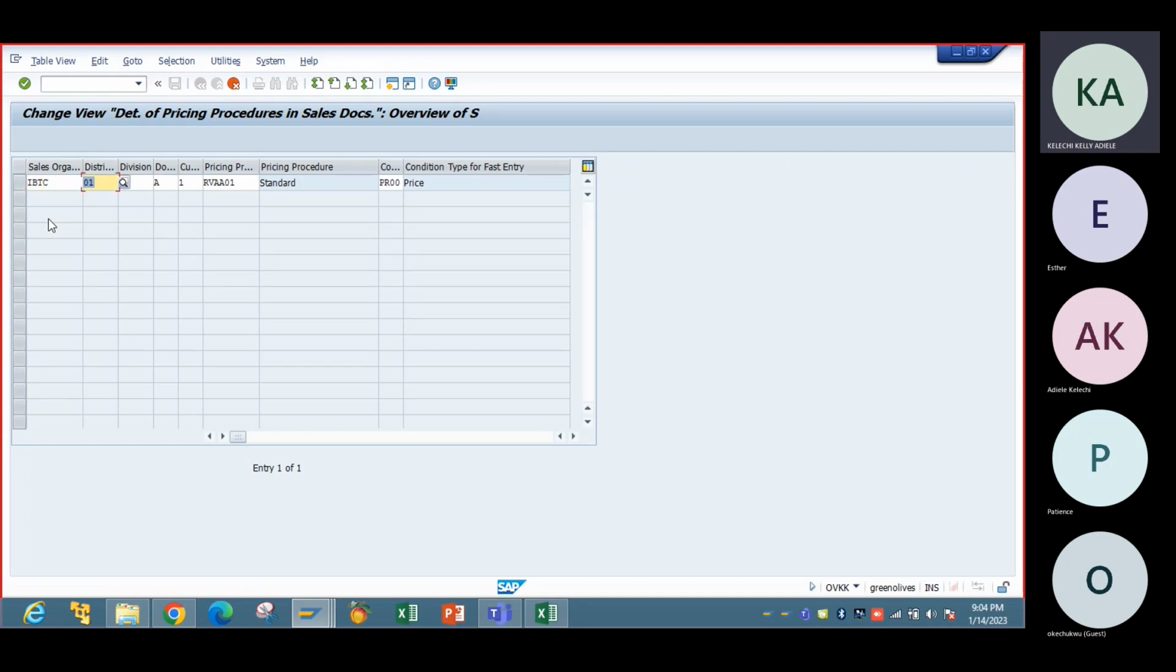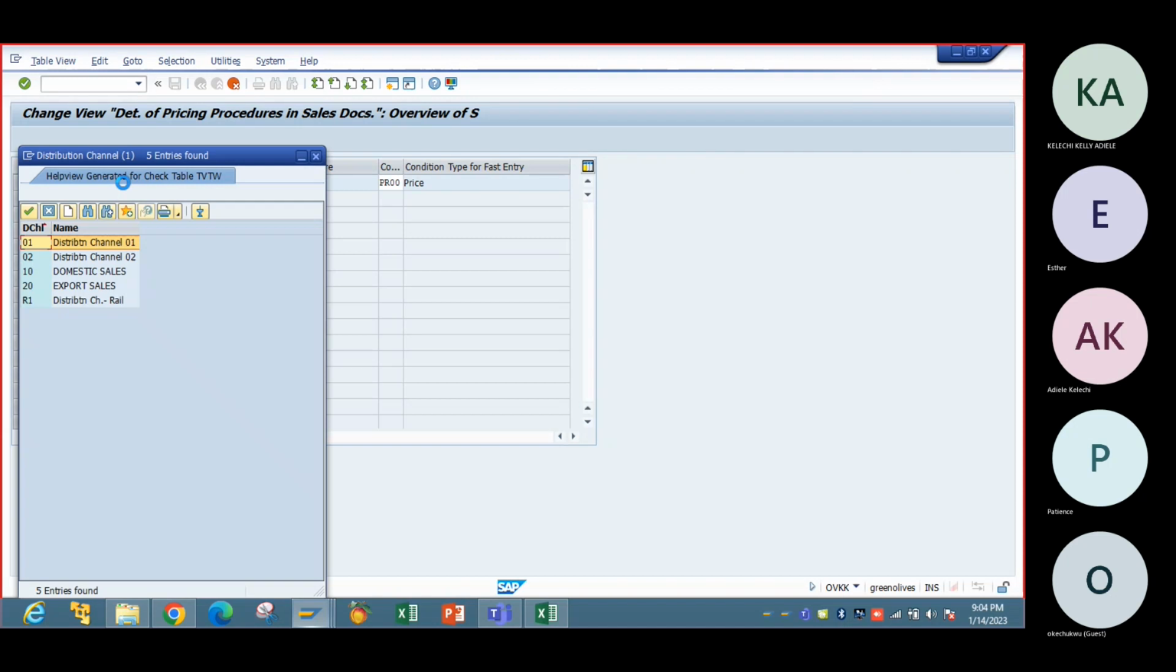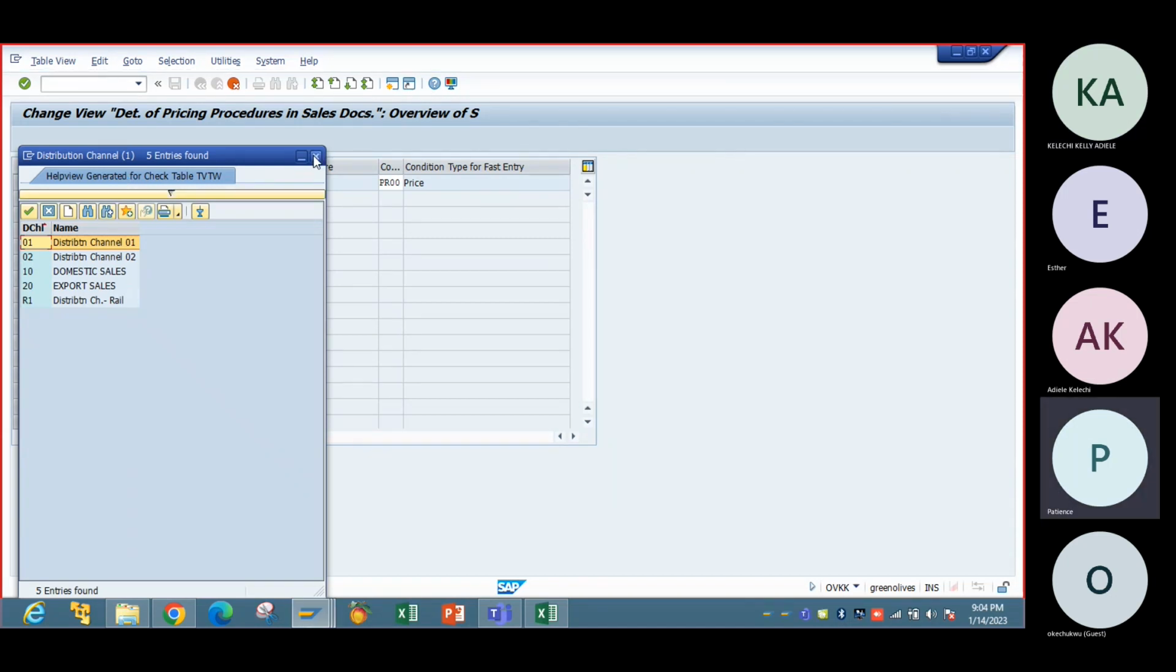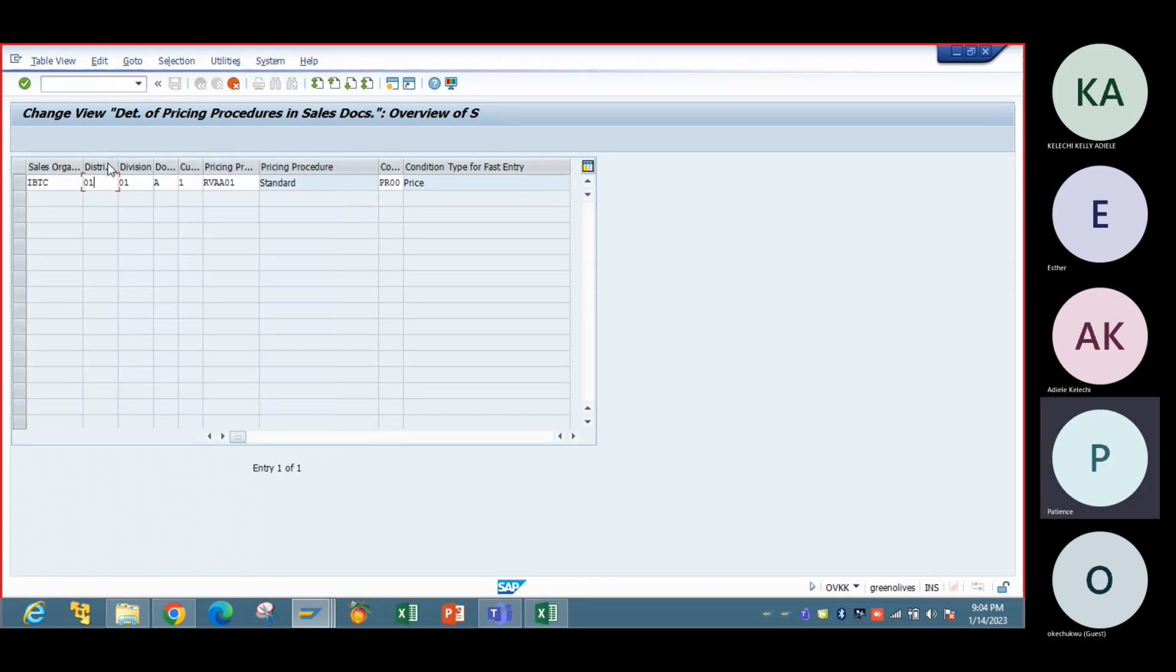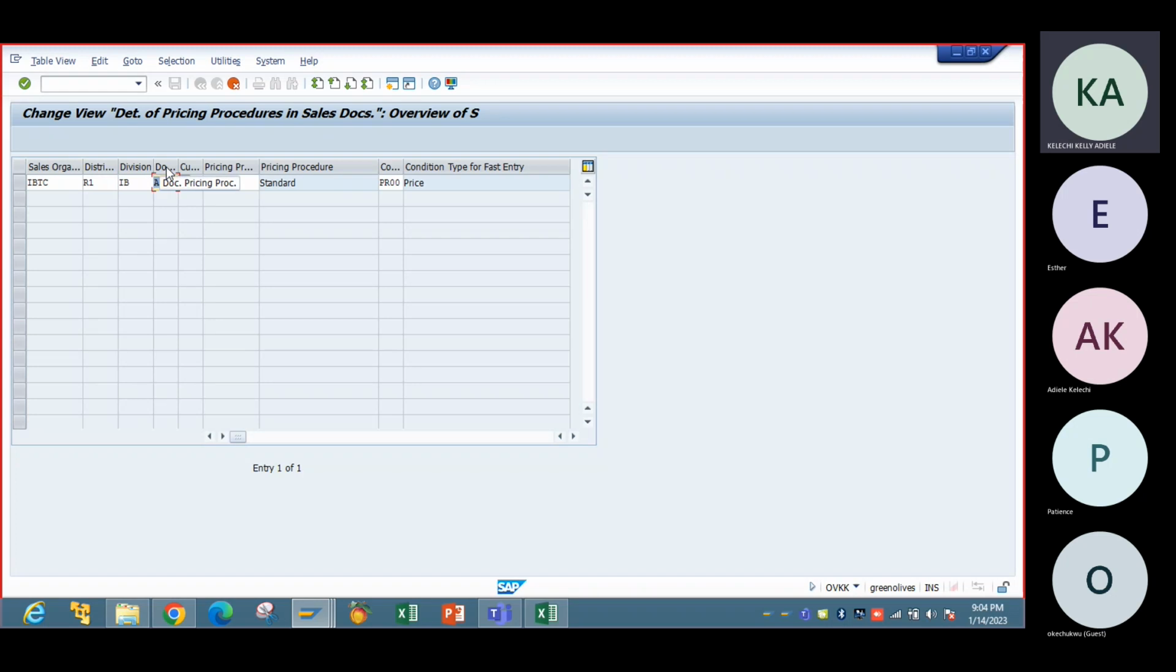Okay. Distribution area, distribution channel rather. Distribution channel. No, it's R1 or RI. Division. Division is IB. Document pricing procedure standard is A now. Yes, standard.